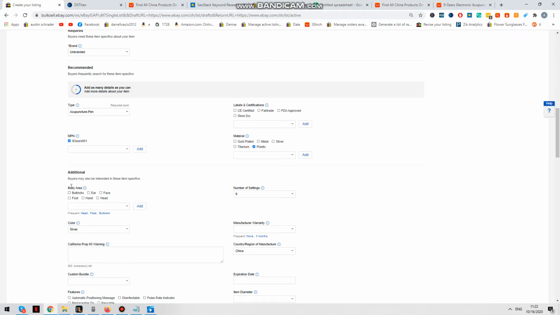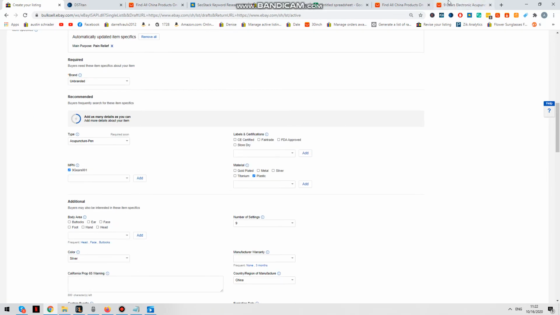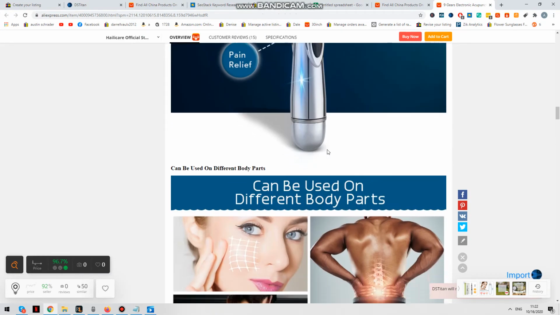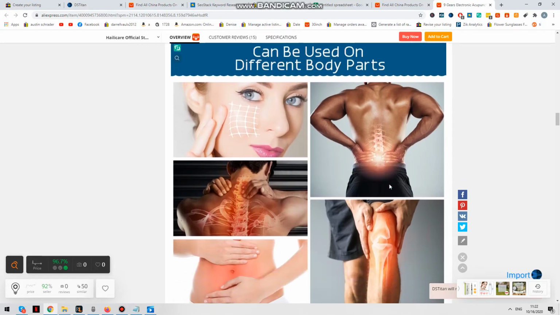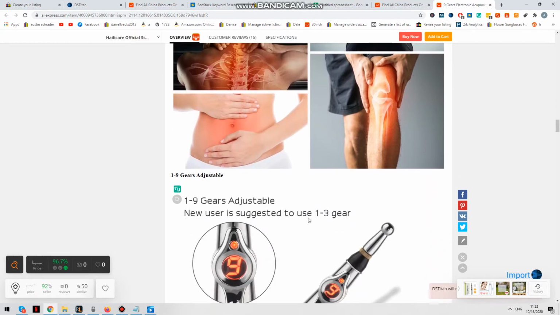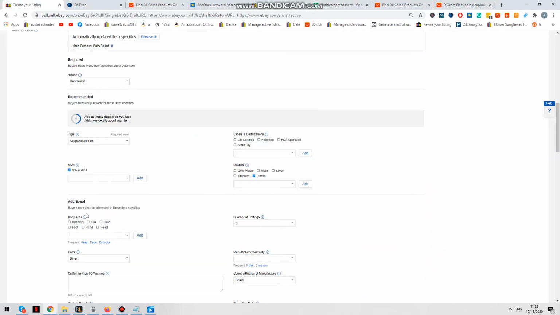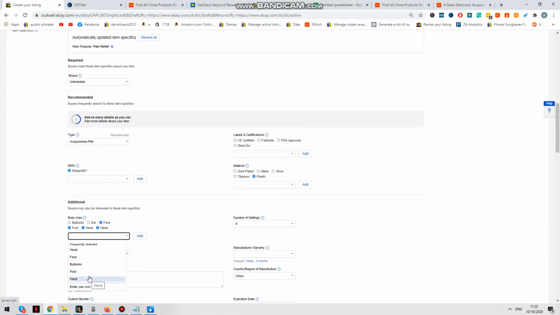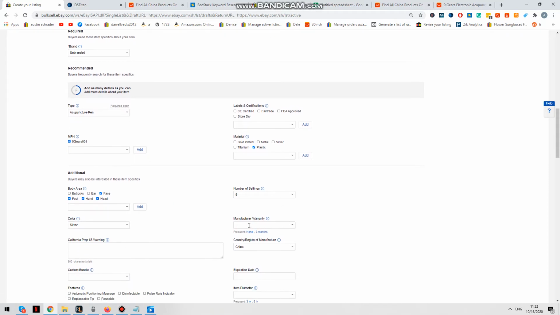Body area, where it's effective. I can see it can go to the face, the back, and can be used for different parts: face, back, neck, stomach, legs, and so on. So let's fill out this information in here. So foot, hand, head, face, let's see what else it gives us, face, and that's about it.